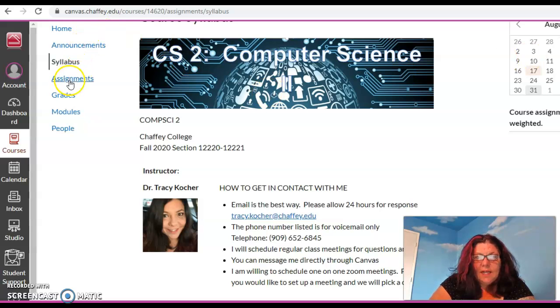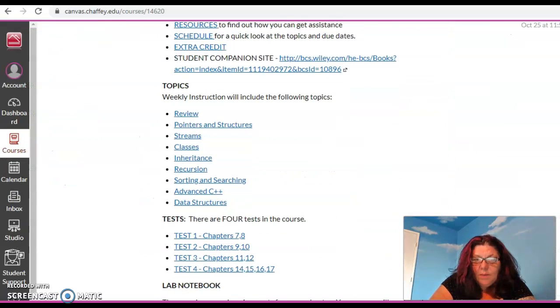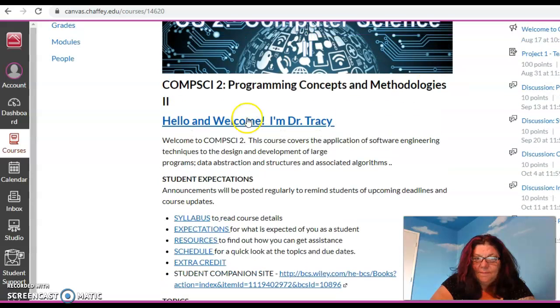After that, most of the class will be spent working through the various topics that are listed here on the home page. So if you look at the home page, you see the topics. We're going to be starting with review this week and next week, and then we're going to go through each of these that are listed.